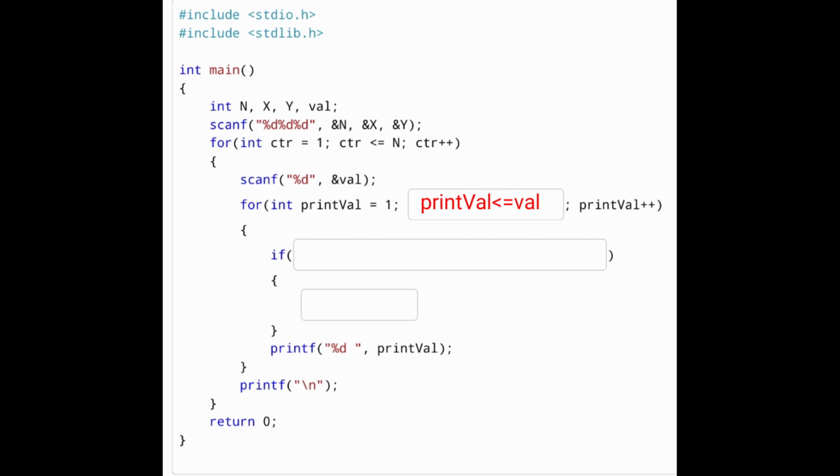We have to print the value of this integer printval only if it is not in the range of x to y. If this integer variable printval is within the range of x to y, then we should skip this iteration. So in the if condition, we have to check whether printval is greater than or equal to x and printval less than or equal to y. If this condition is true, then we should skip the current iteration. In order to skip the current iteration, we will make use of the continue statement. When the continue statement gets executed, it just skips the current iteration. The code present after the continue statement will not get executed, so we will skip this iteration and move to the next iteration.